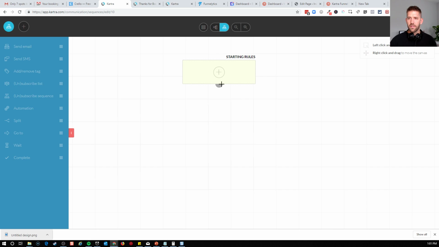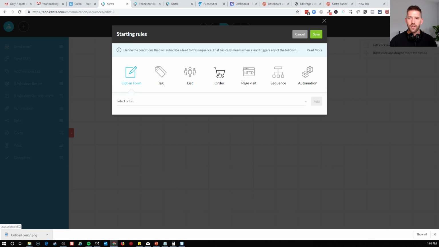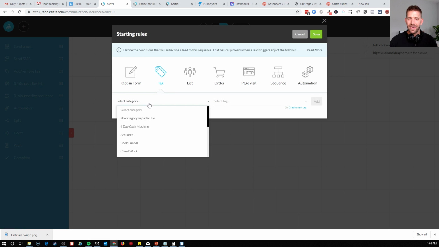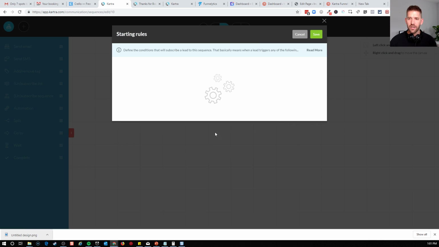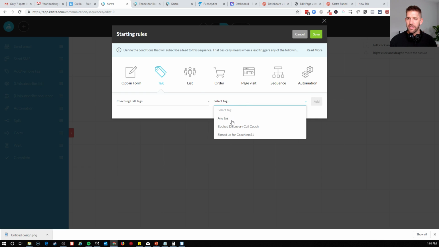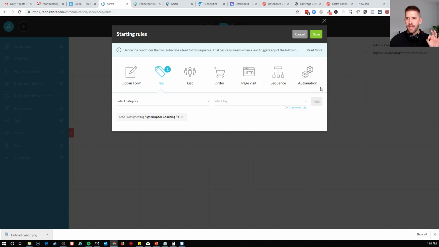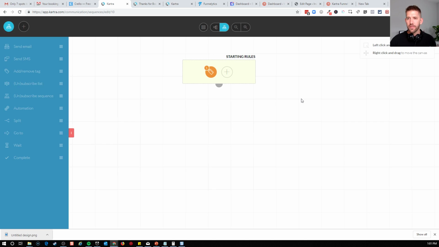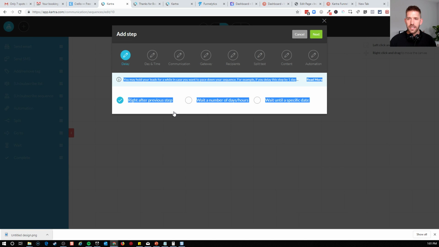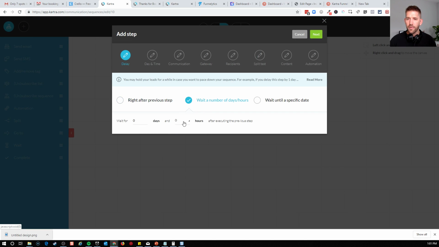Okay, starting rules. So the starting rule here is that a tag gets added. And that tag is under the coaching call tags. And the tag we want here is signed up for coaching. So on step 1, we just have their information, but we don't have a booking for them yet. Now we want to start reminding them until they book. So let's do this. The first thing we want to do is send an email, but let's wait 2 hours before we send this email.